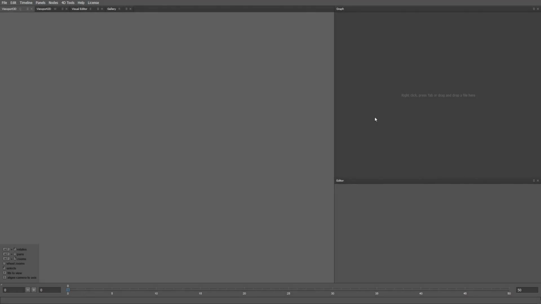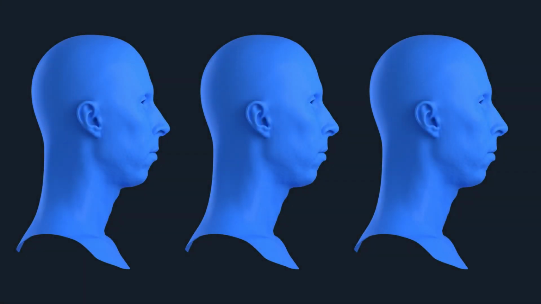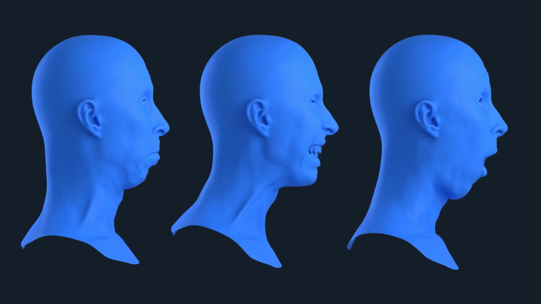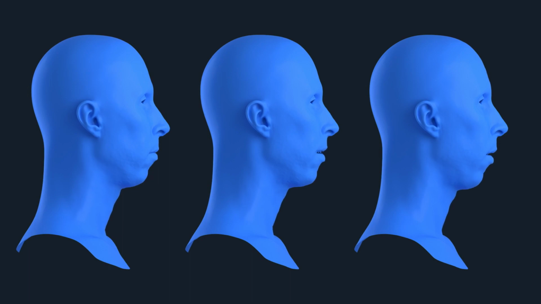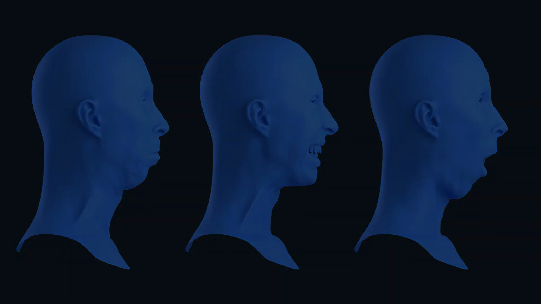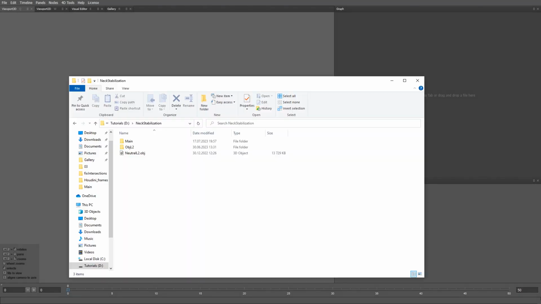Hello. In this video, we will see how to stabilize the neck on FACS expressions. You will learn how to fix the neck positions on 50 FACS expressions within a few minutes. So we will go from this to this. Let's start with loading our FACS sequence.